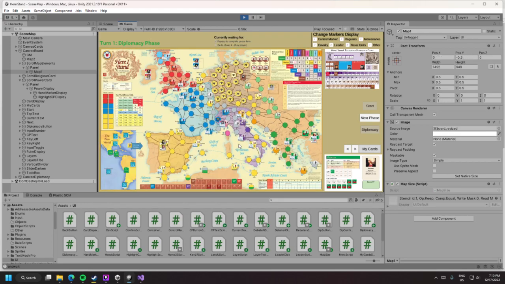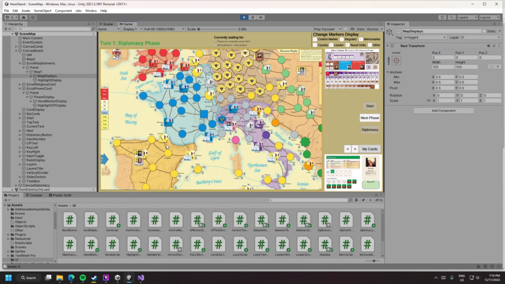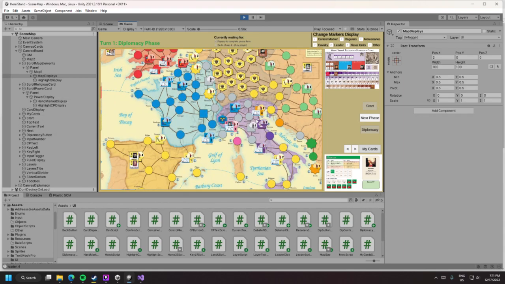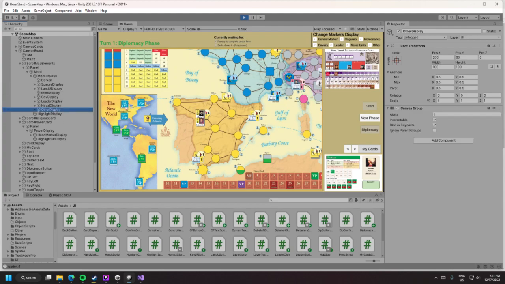I think it would be easier if I make the turn marker and almost everything else go position x2. Right, that would make a lot of things look better, but not this one. 2 would make most map markers look better. But I think the new world needs a little bit downwards. Or actually, most of this will need a little bit downwards.